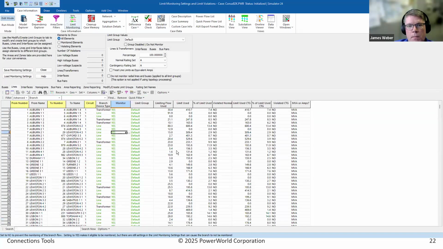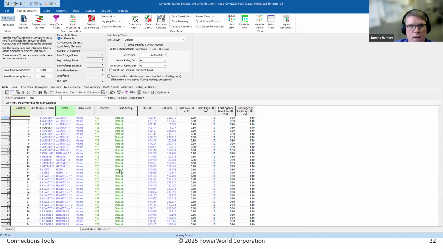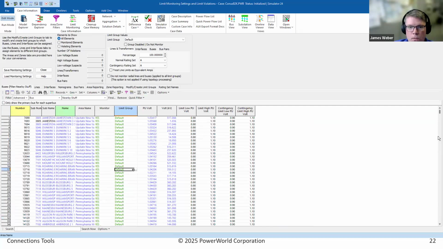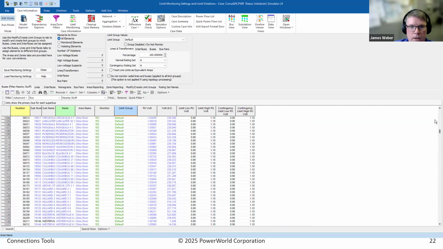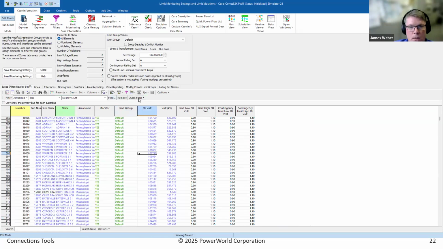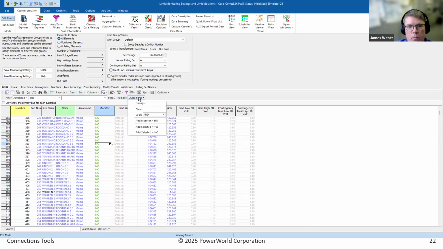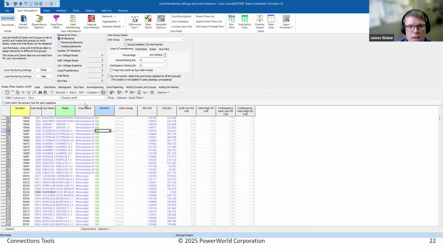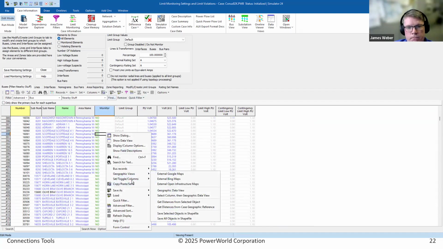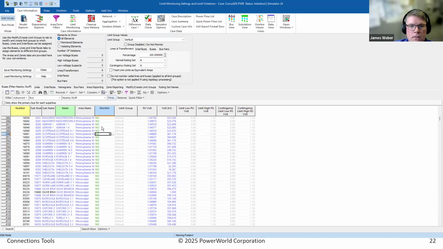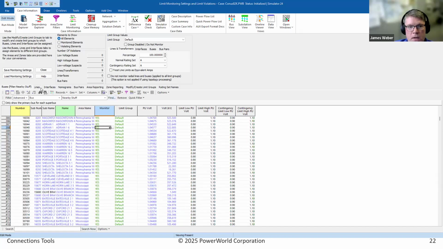Then if I go over to limit monitoring, I could go to the bus table and I can use that filter. And so now I'm only looking at the buses that are in that group. Actually, I want to remove it first. I want to set monitoring for everything else to no, and then apply my filter, and then toggle all of these to yes. So then I'm only monitoring those buses.